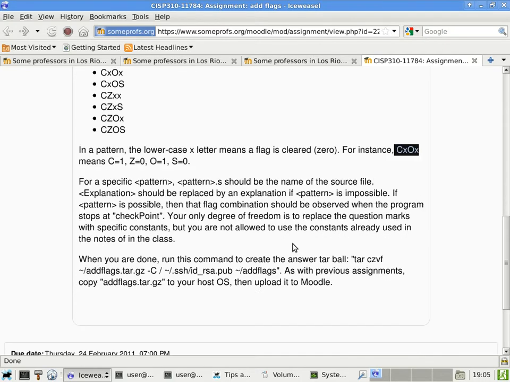Okay? So for a specific pattern, let's say we deal with CXOX here, then you have to create a file with exactly the same name, cxox.s. The case has to be sensitive, because Linux file systems are case sensitive. The objective is so that you can turn in your program and my script can grade it automatically.